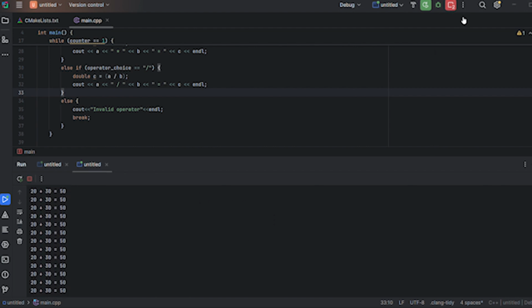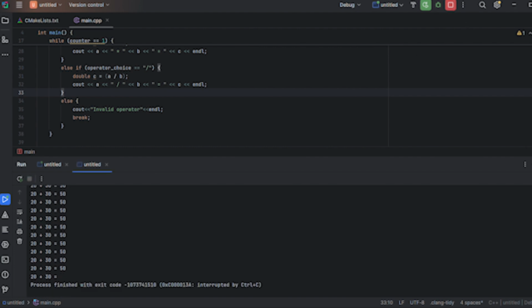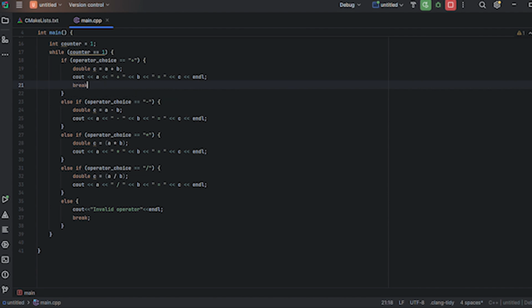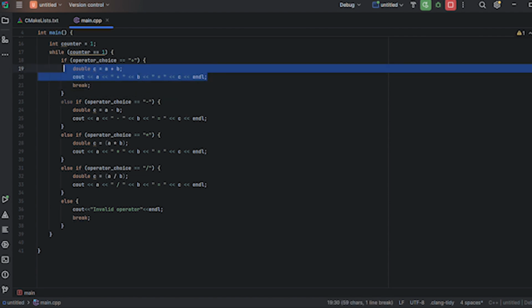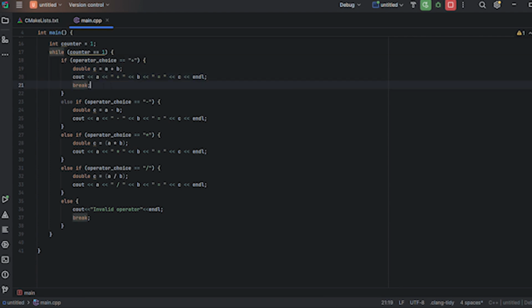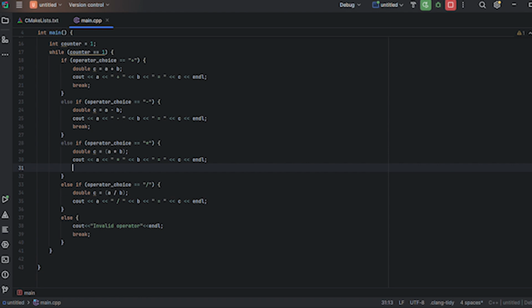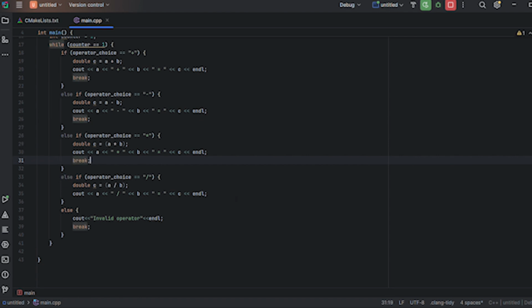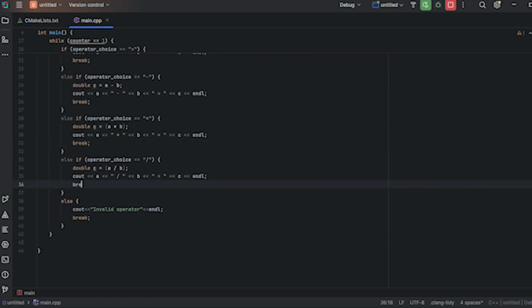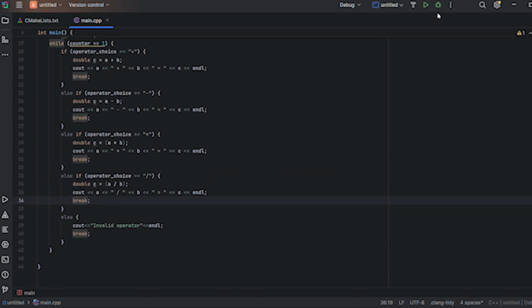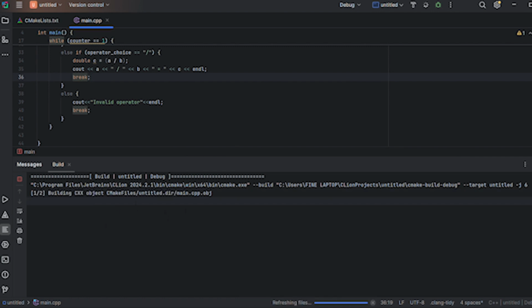How to fix it? It's very simple. What we are going to do is break the while loop in each condition. Why? Because after one of these statements is executed, we must break the complete loop once we have achieved our desired outcome. So at the end of every if statement, we are going to include a break statement. And now you'll see how the problem goes away.